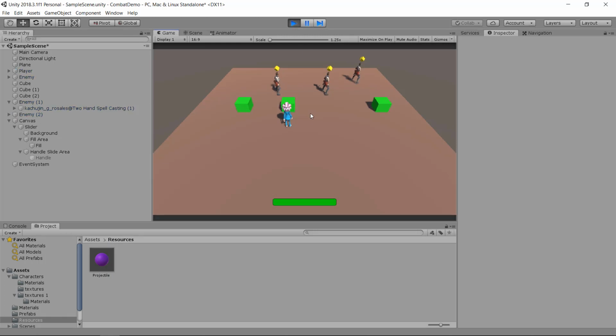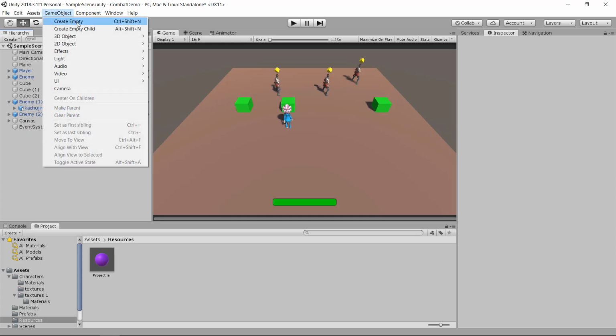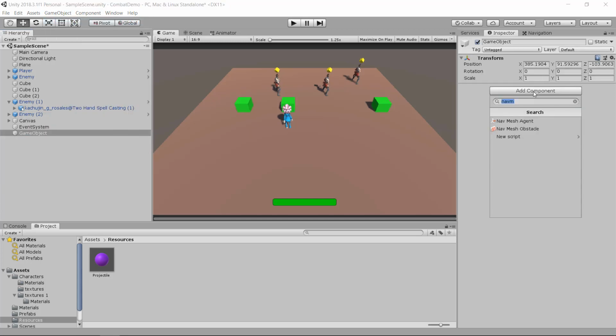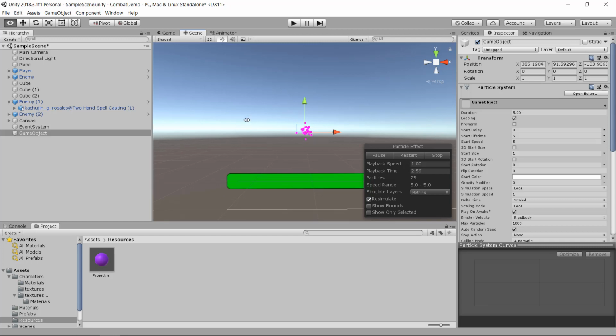Now, even having the projectile disappear once it hits me, it's not very satisfying. So one of the things that is really nice to do is to add some particle effects at a time like this. So I'm going to create an empty game object in my scene so I can work with some particles. So let's create an empty game object, add component particle system.